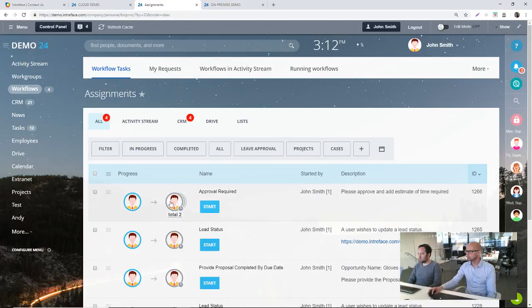You might want a notification, but okay, so we've got an approval. This is the process which we have just triggered. It says approval required. This is the person that created it. These are the people that can approve it. And we saw that in the business process that this user, we're logged in as John Smith. In addition, either user can approve this. And it's saying please approve and add estimate of time required.